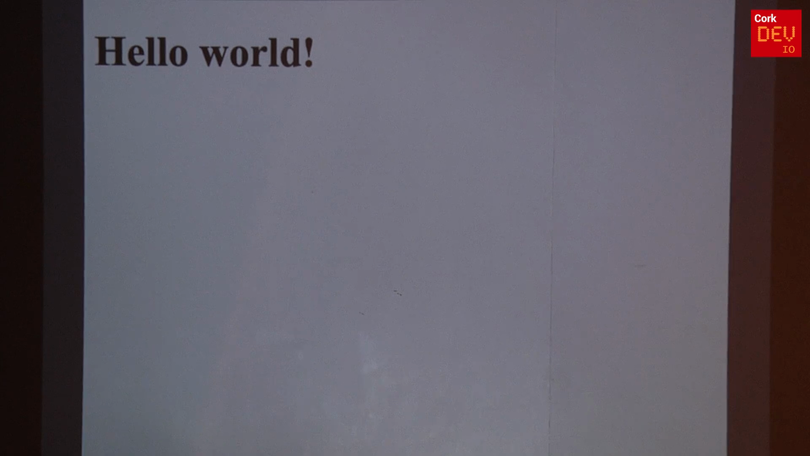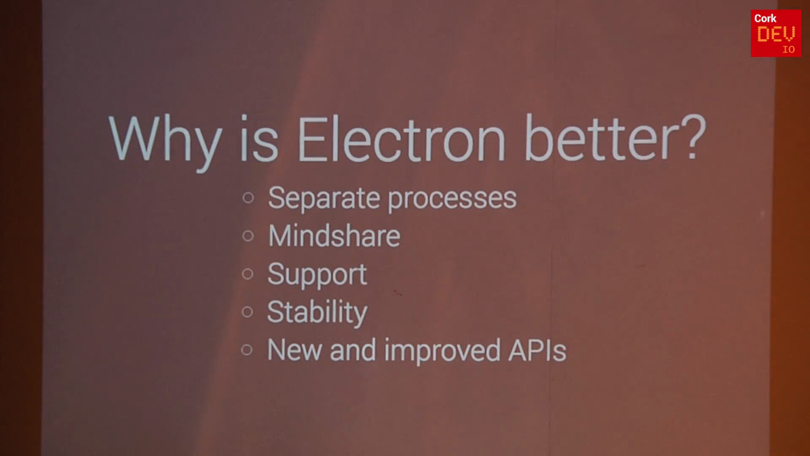So what's the big deal? This looks exactly the same, right? All that's different so far is that there are distinct processes with Electron. And okay, that's a bit cleaner, but it's not a massive deal. Why is it taking off so much?